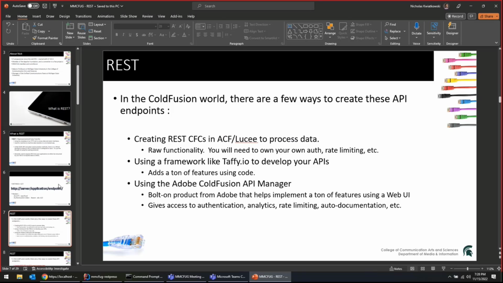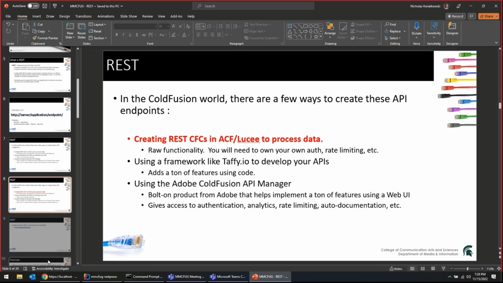Again, the problem with that is it's a bolt-on product. The way that you deploy it to a production server makes a lot of assumptions. So there's a lot of nuances that exist with that particular piece. Adobe being Adobe, they do their flavor on stuff. But under the hood, the Adobe ColdFusion API Manager actually still ties into the REST CFCs, like we're going to be talking about them.